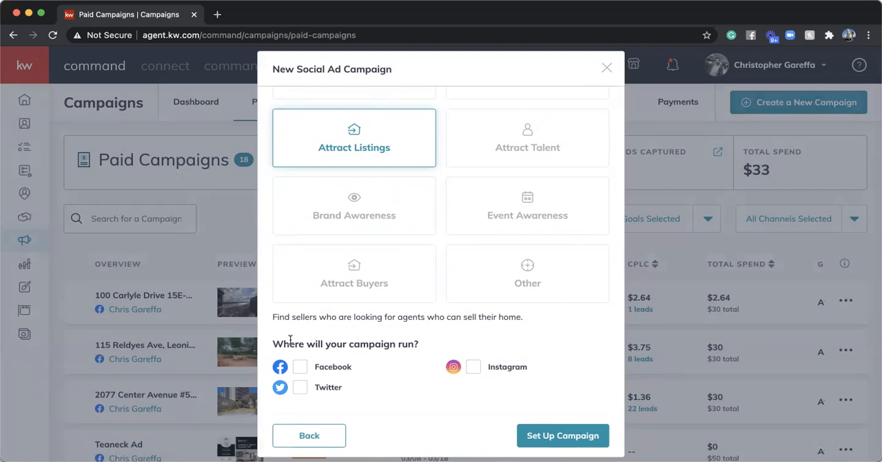So here I'm going to say, where will my campaign run? I'm going to select Facebook. I can also do Instagram if I wanted to, but in this case, I'm just going to do Facebook. And I'm going to do Set Up Campaign.